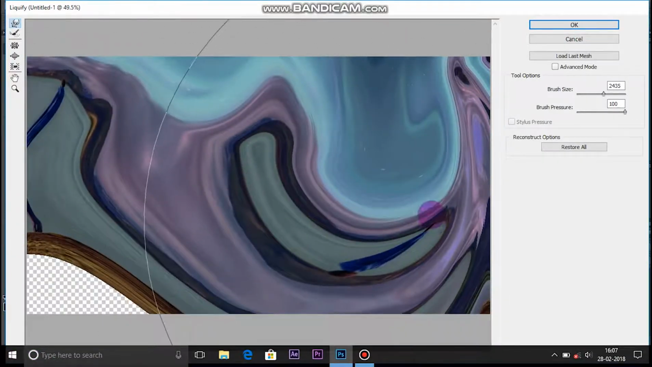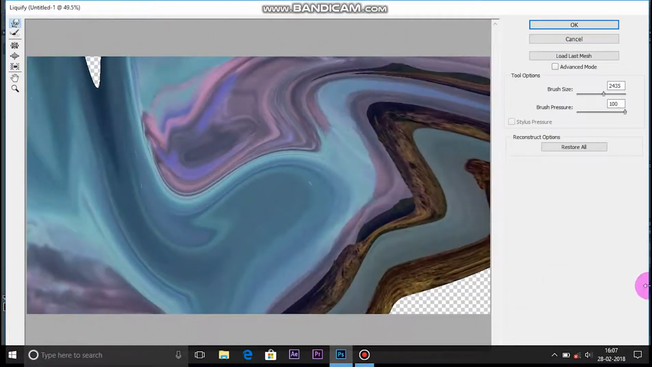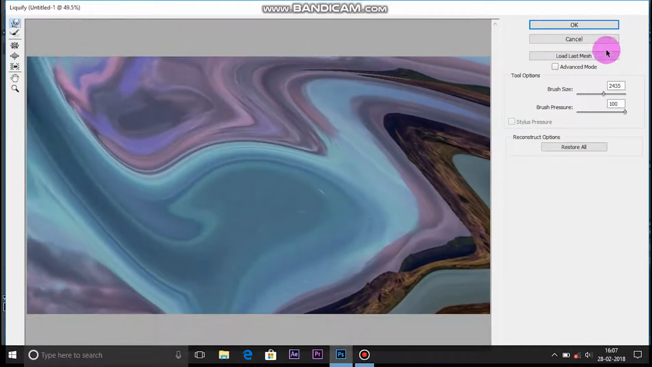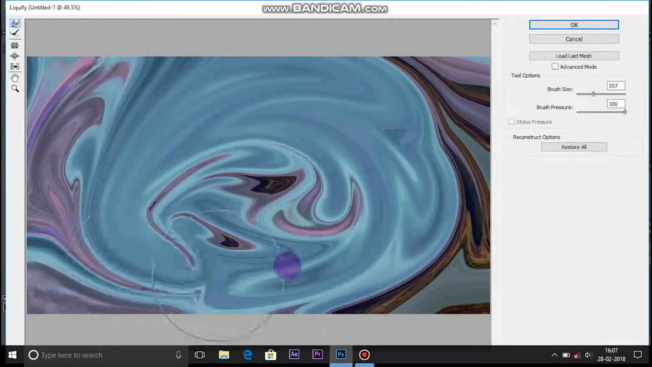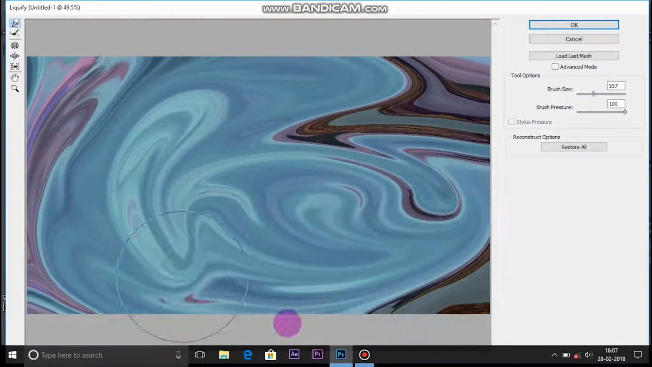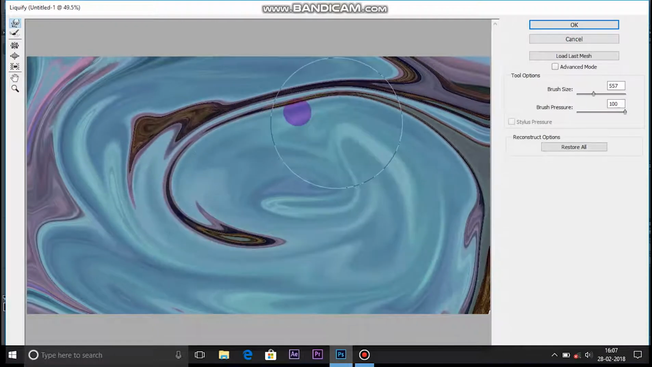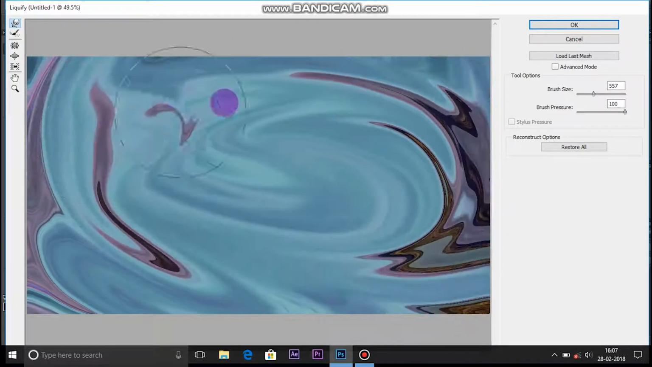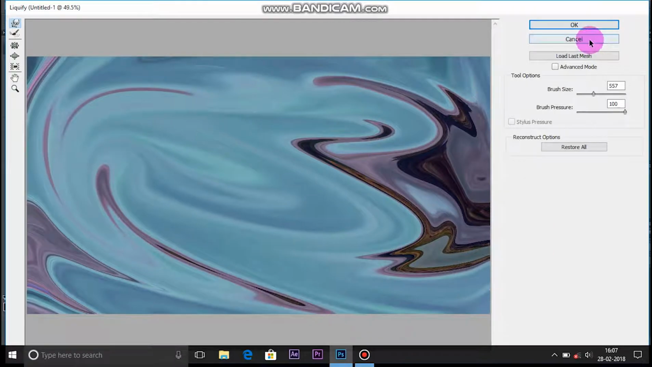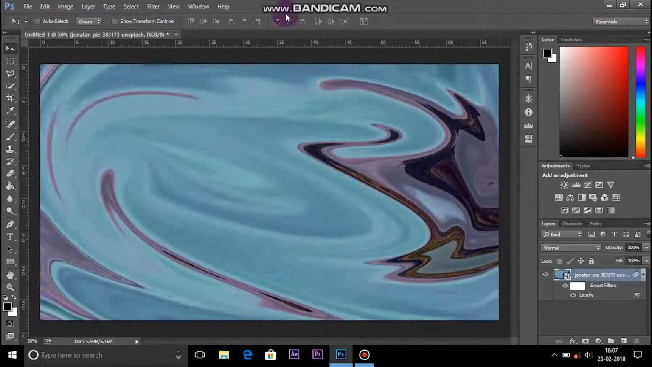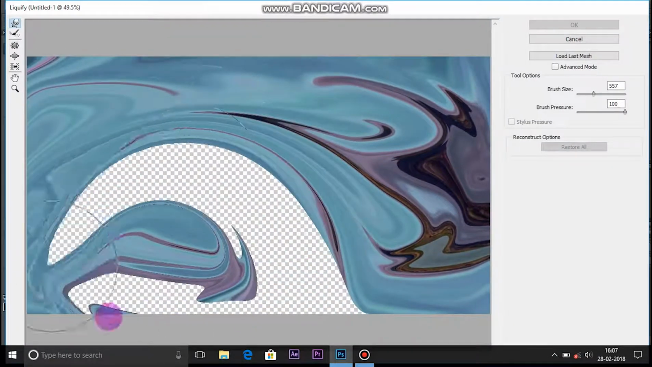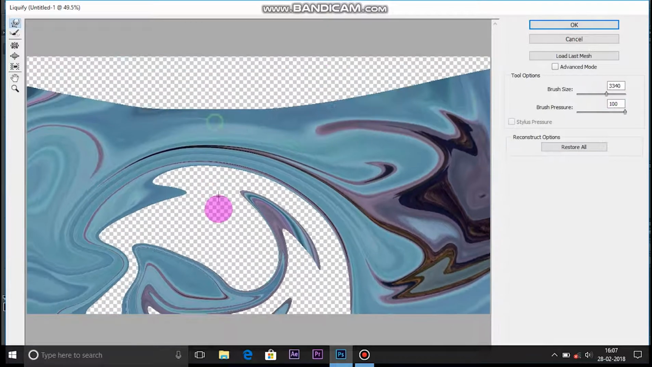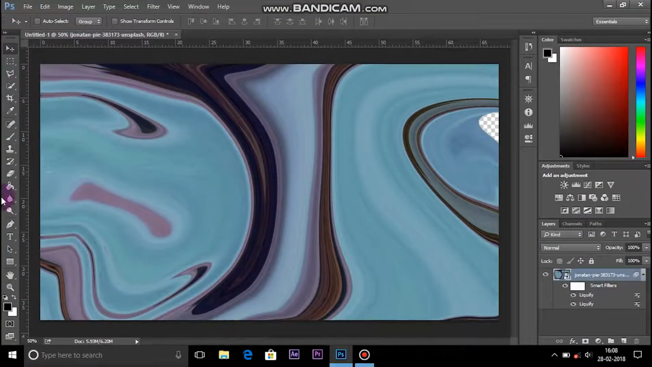You can practice it by doing that. Once it is done, just click OK. I think it is done. You can do it again if you want, or just press Control and do this again. I'm doing this again because it is not looking very good. After doing this, this is the first method.